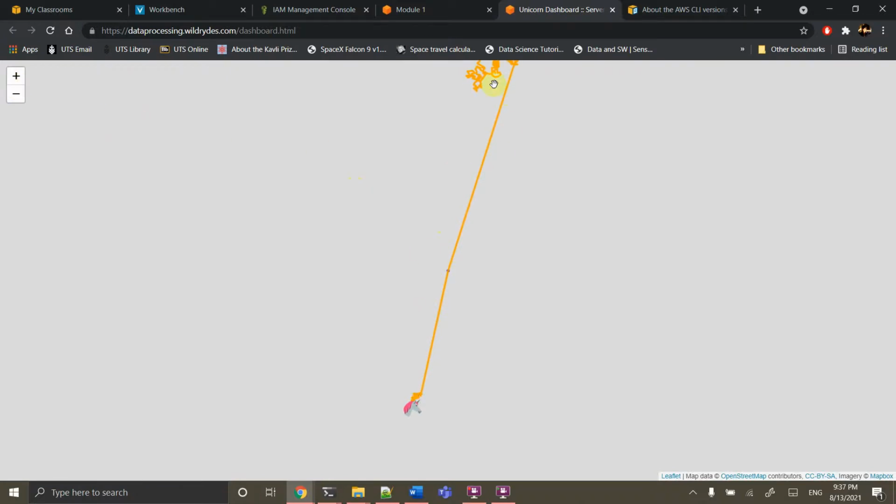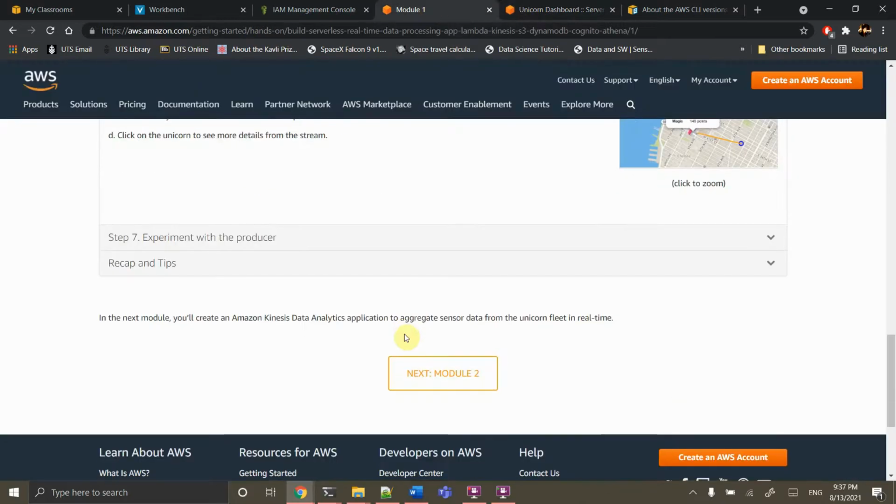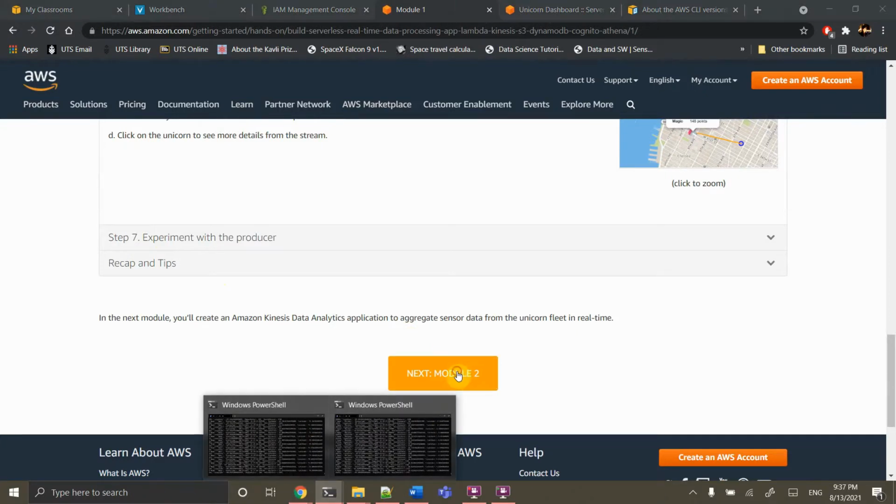It started out as a straight line and then started moving randomly just because I have too many random things in my code. Okay, so this is just a fun visualization. It doesn't help us with the ETL pipeline. So let's move on to the ETL pipeline. If you want, you can play around with the producer by adding more unicorns here.